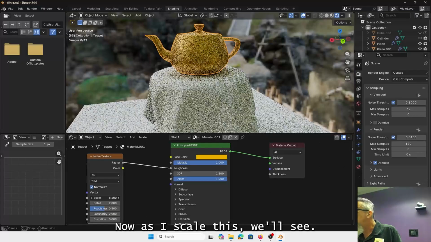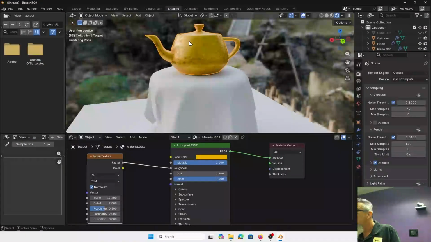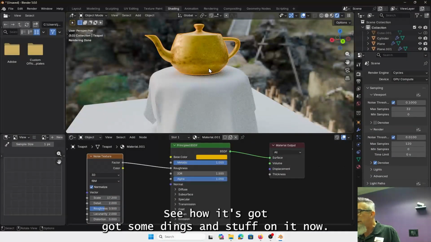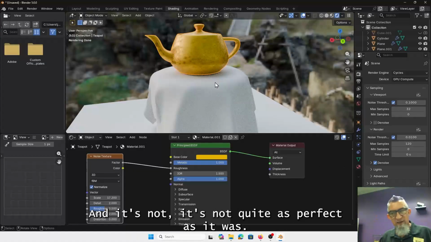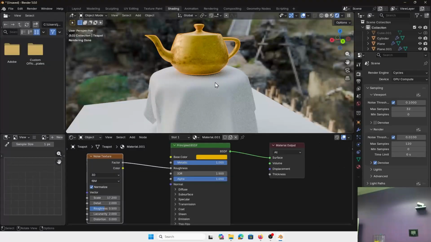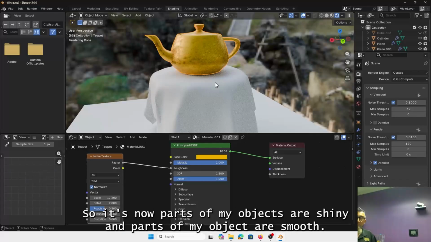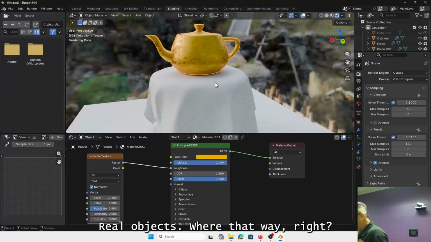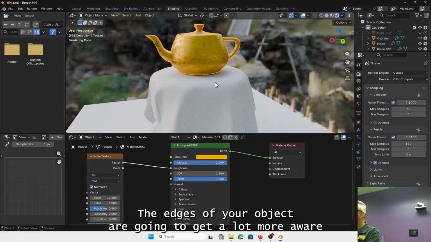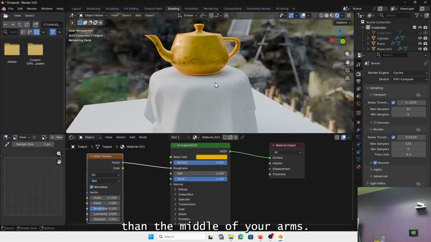Now, as I scale this, we'll see how it's got some dings and some stuff on it now, and it's not quite as perfect as it was, is it? Still not quite what I want, but it's getting better. So now parts of my object are shiny, parts of my object are smooth. Real objects wear that way, right? The edges of your object are going to get a lot more wear than the middle of your object.